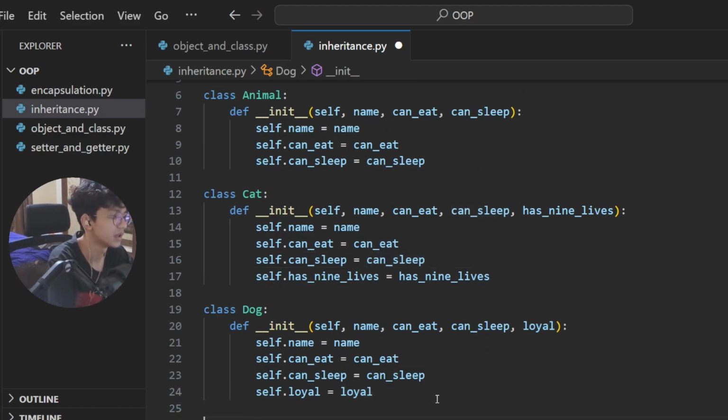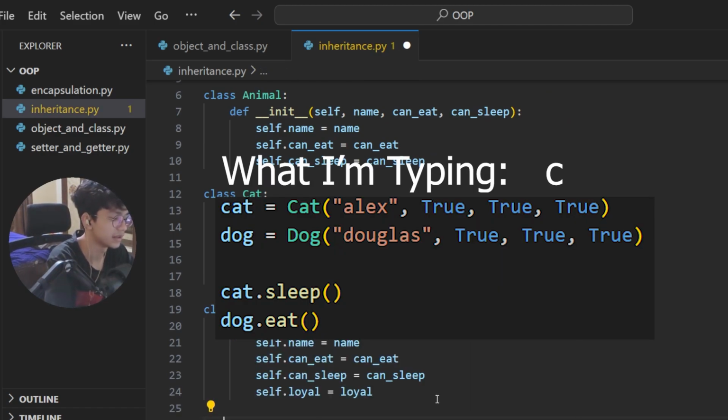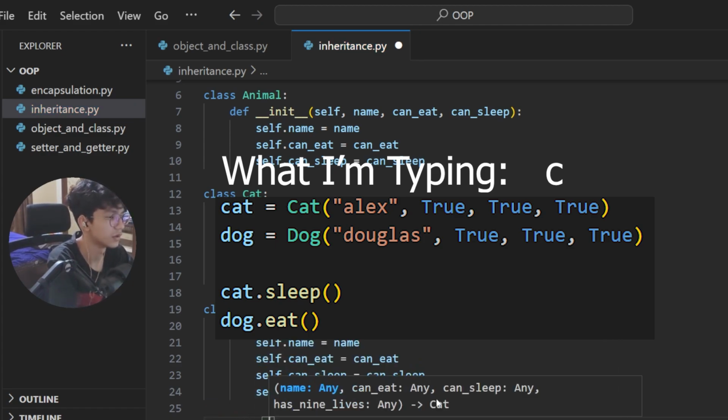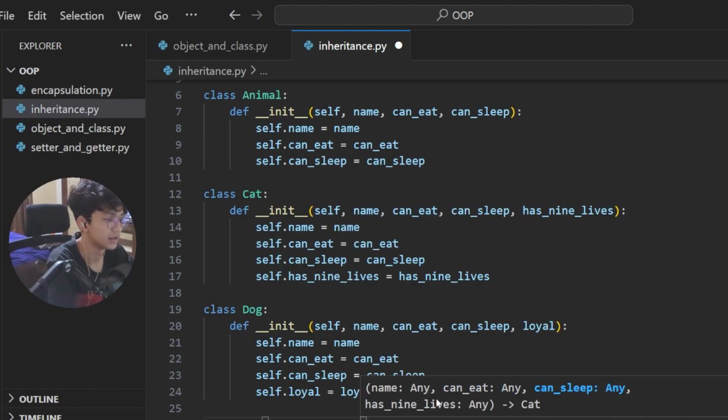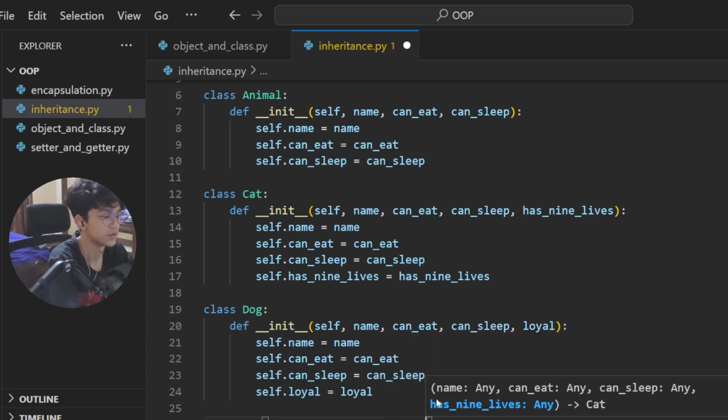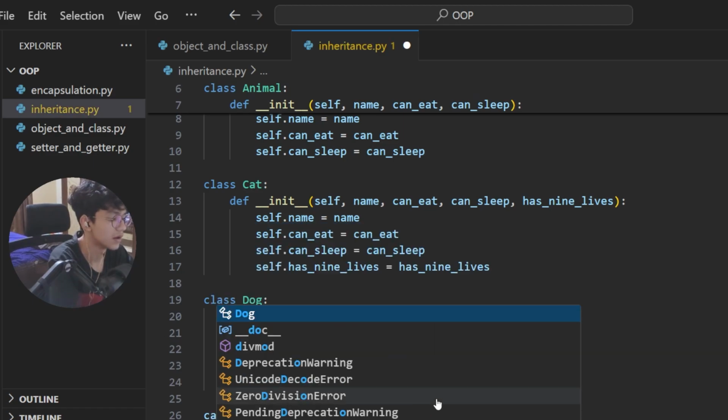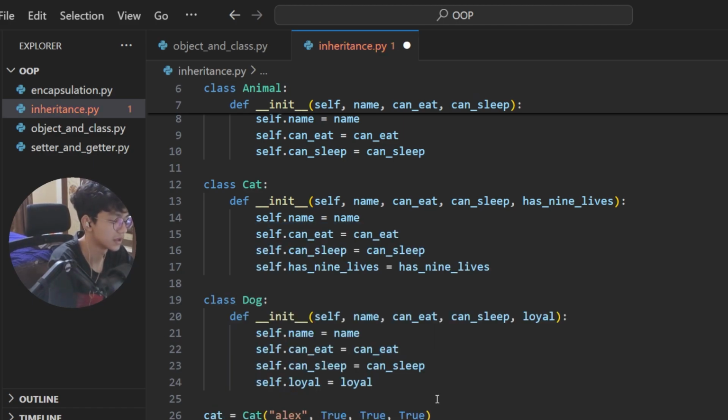Like so. A cat equals cat, and then we're going to choose what's the name for a cat? Alex maybe? And then can the cat eat? True. Can the cat sleep? True. The cat has 9 lives? True. And then the dog is equal to dog.